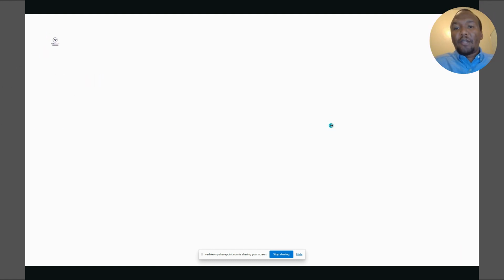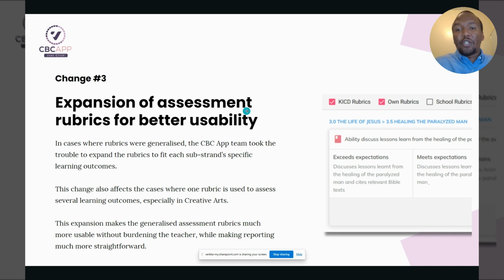Change number 3 to the CBC app is the expansion of assessment rubrics for better usability. Remember, I told you about the assessment rubrics that are maybe generalized, or having one assessment rubric for several learning areas. So we tried to break it down for you so that it is easier for you to utilize such an assessment rubric. That's what we mean by expansion. You can get into the app and really see what I mean by that.